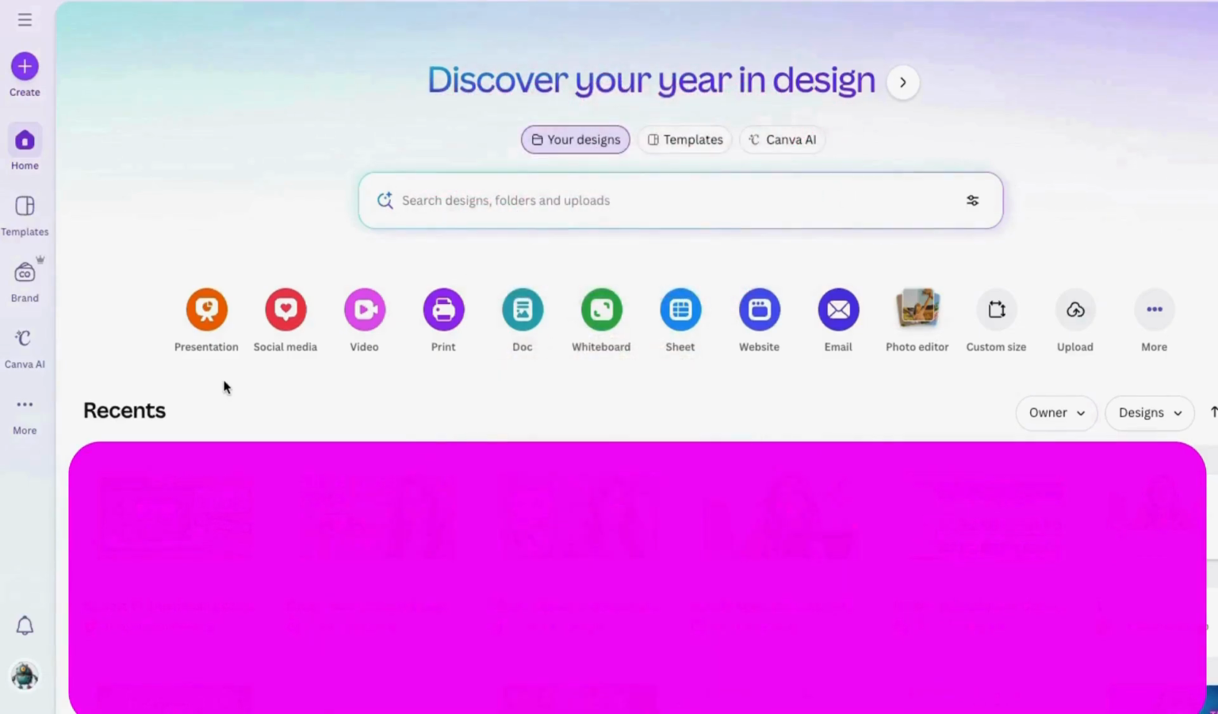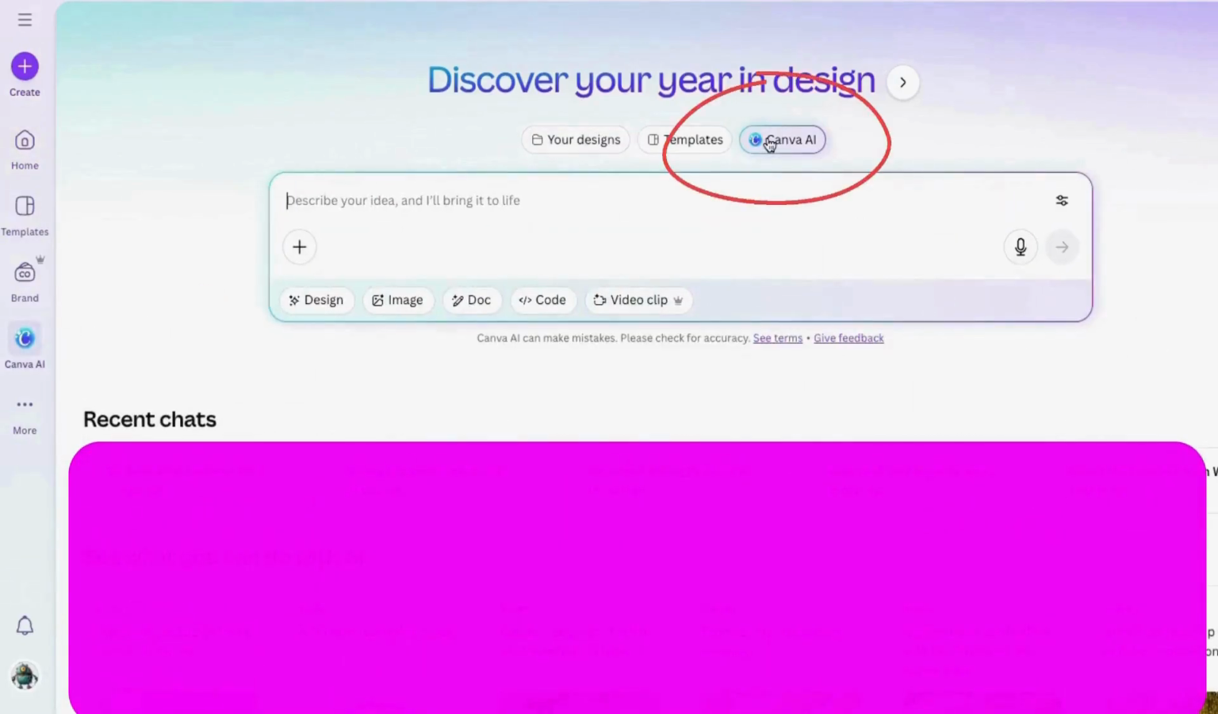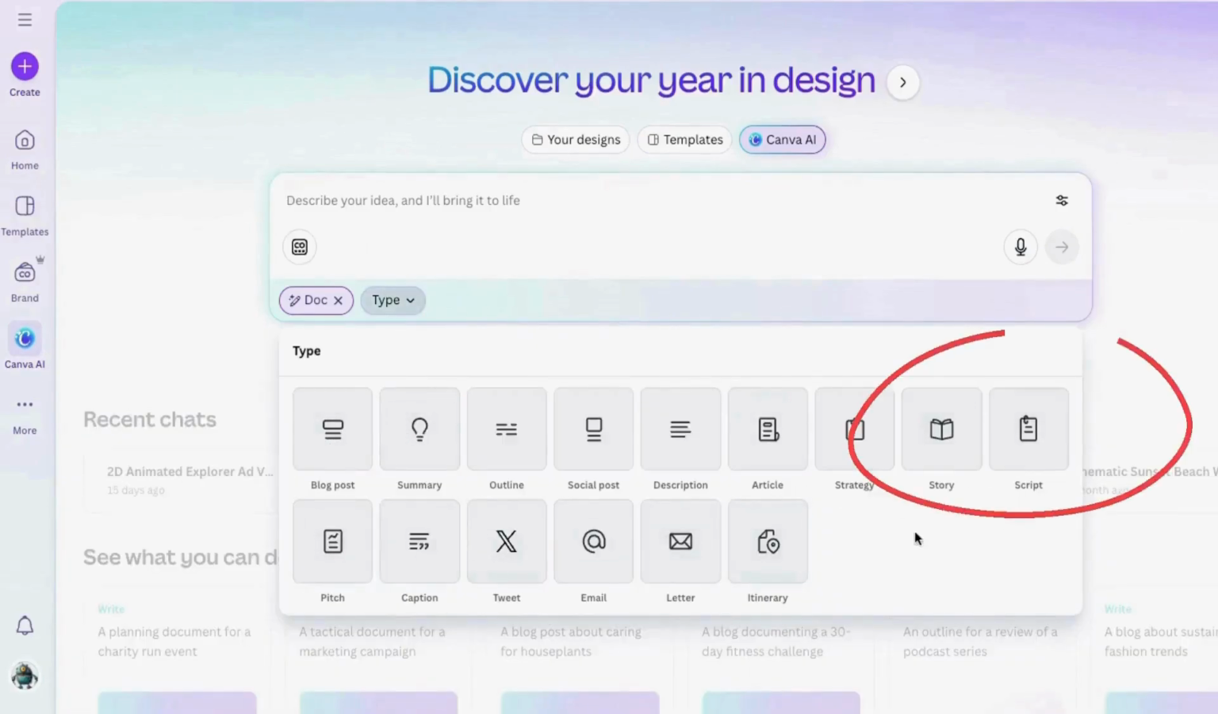The first thing I need to do is actually create my story. So I need to come up with an idea and then write a script. So I'll go to Canva AI right here and go to Doc. Next, I'll click right here on Type. It'll show you several options. Choose the one you want, and one of them is Story or Script. Okay, I'll use Script, but either one of these would be fine.